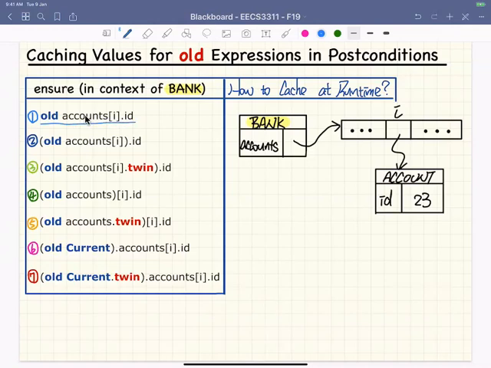The first one is old accounts at position I.id. Basically, you can see that this is just one unit over here, which is I want to get access to the account at position I and then get the ID. That's what I'm doing here. And then I'm saying that the old keyword applies to the whole expression. That means this particular expression will be stored or cached before I try to make a change to the bank. Can everybody see it?